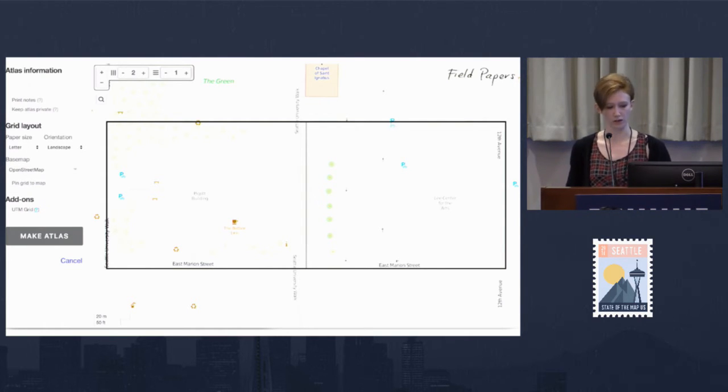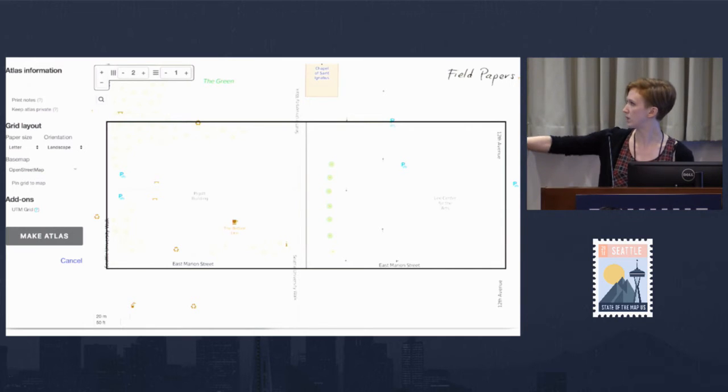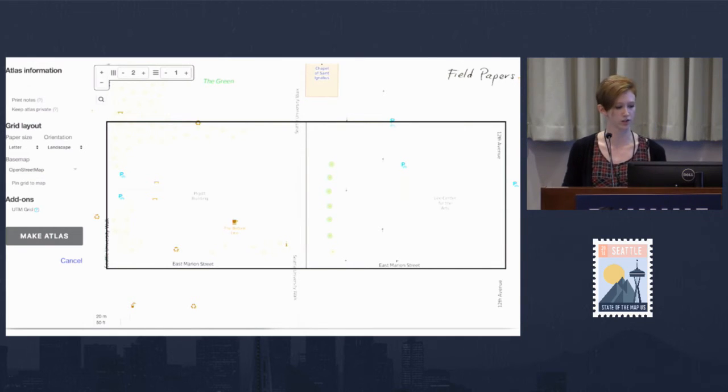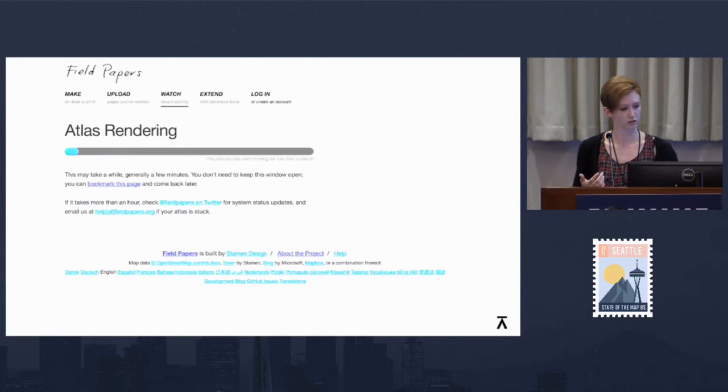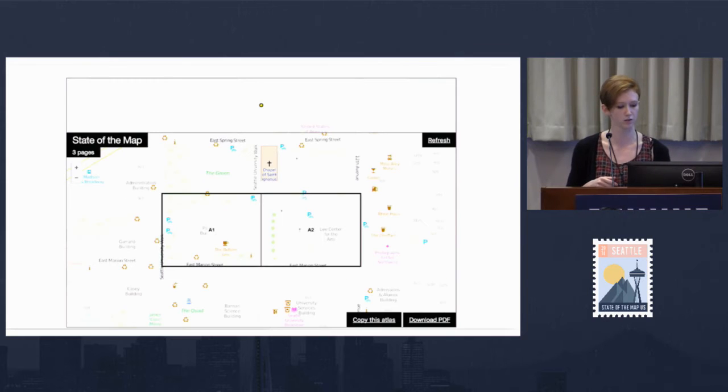is a page with grids on it, and the grids represent individual pieces of paper. You can adjust the number of grids, you can adjust the paper size, width, orientation, you can change the base map so that if you're worried about conserving ink, you can use black and white. If you don't care about ink, you can use satellite imagery. Once you've found the area that you want to work on, you'll download it, or you'll click Make an Atlas, and from here, you can download it as a PDF.